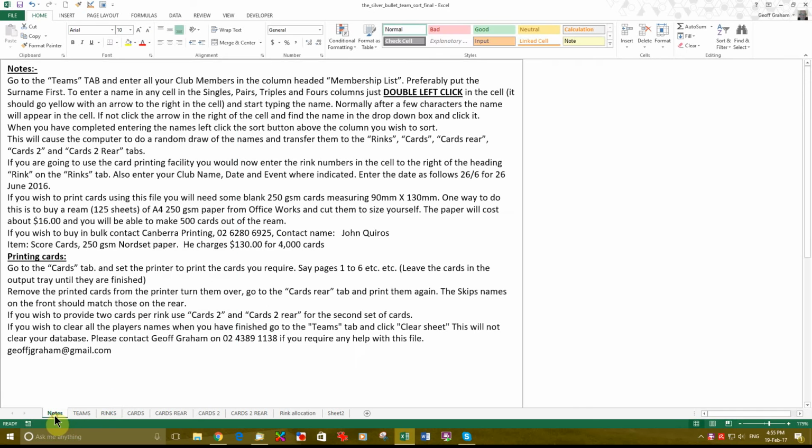There's information in the front here about how you could go about getting your cards. You need 250 gram cards, measurements. $16, $17 will buy you 125 sheets at Officeworks, and you can get 500 cards out of that if you want to go that way. And there's other information on how you can do it.